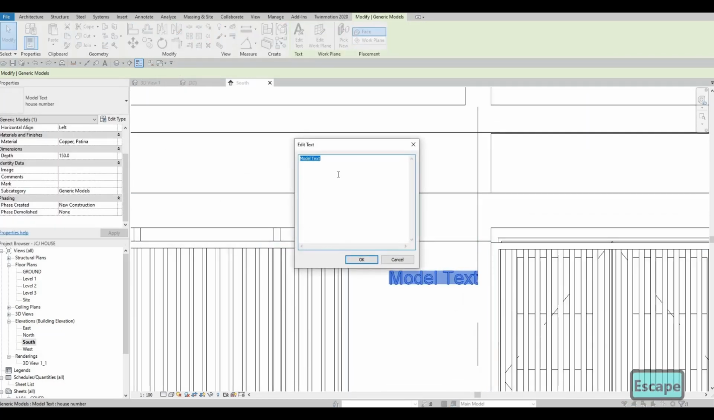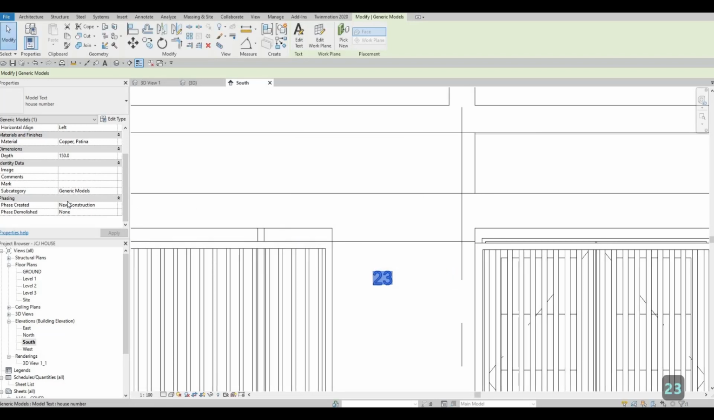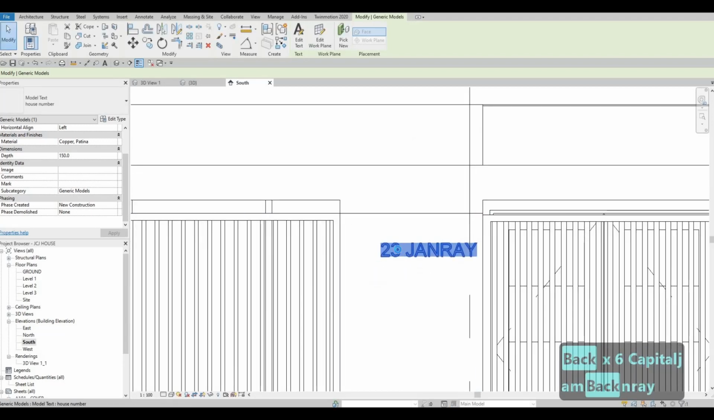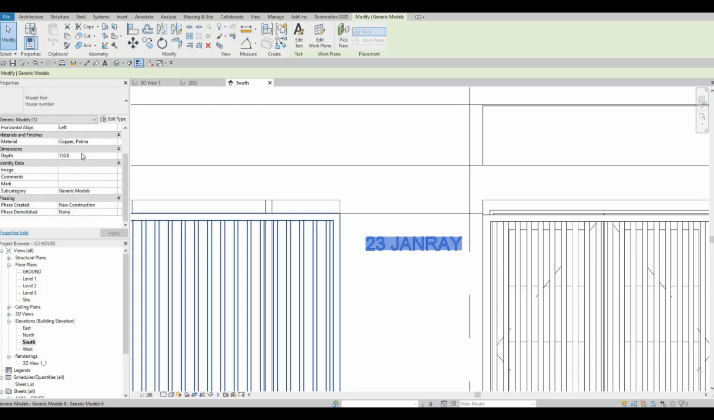I could just double click here and then put in the number. Let's put 23. And then let's add in the name. 23 January. And then let's just put it right there.